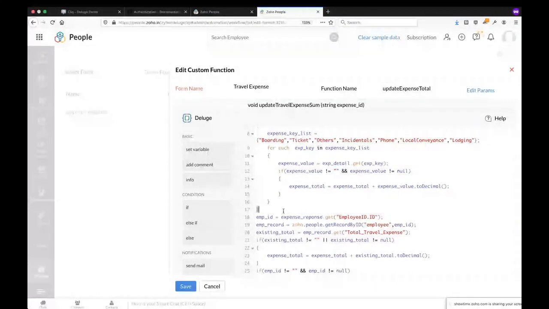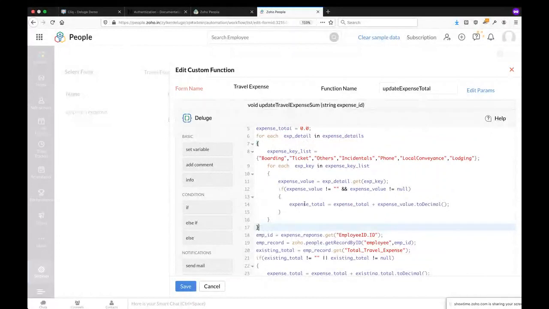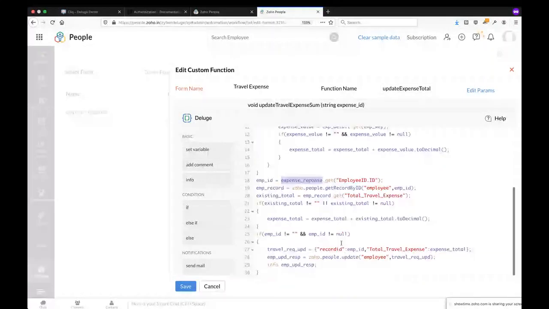So when we reach the end of this loop, expense total will contain all the travel expenses, the sum of all the different travel expenses. And then what I do is I get the employee ID of the person that submitted the expense from the same expense response. And then I get that employee's entry. I'm doing this step because if there is an existing value in total travel expense, I want to increment from there. I don't want to overwrite it, so I need the existing value as well. So I have existing total, employee record.get.